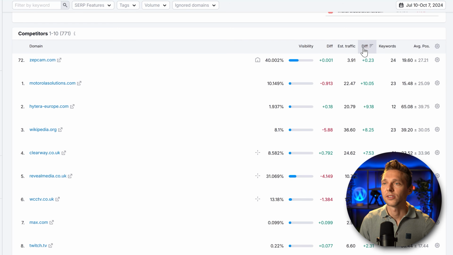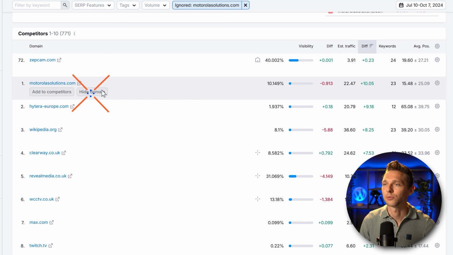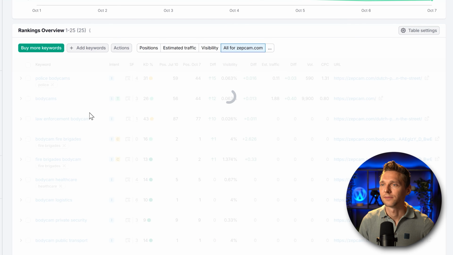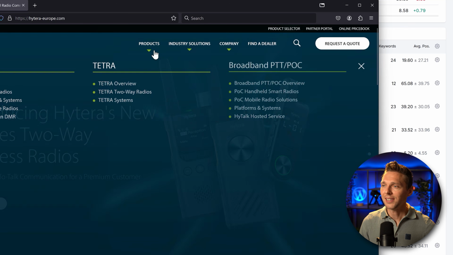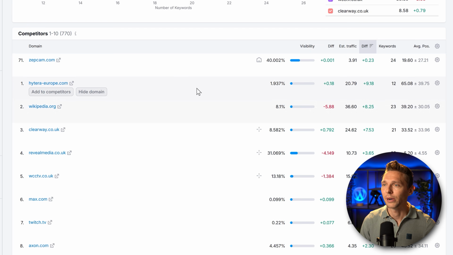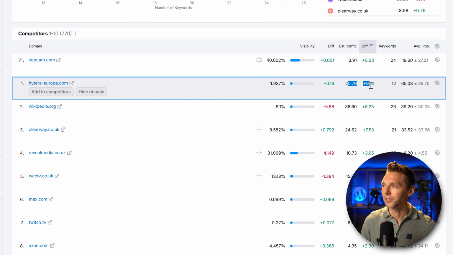Let's see who's growing the hardest. Motorola Solutions. That's not a real competitor, so we're going to click on Hide Domain. Hyteria Europe. What is this? Well, yes, this company does have body cams over here, and they're growing pretty hard by these statistics. Look at this. Estimated traffic is a lot more than ours, and they're growing with 10 points. That's very interesting to keep in mind.